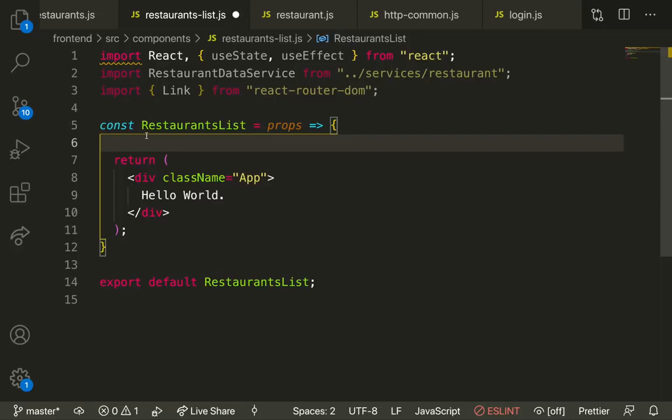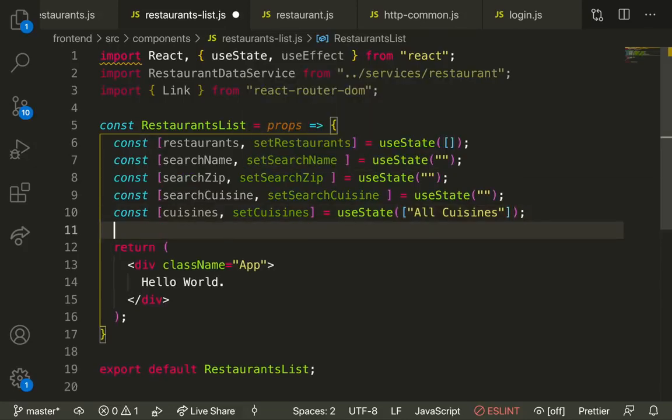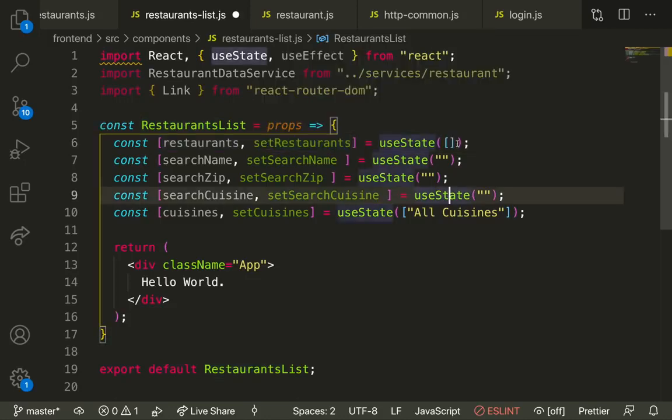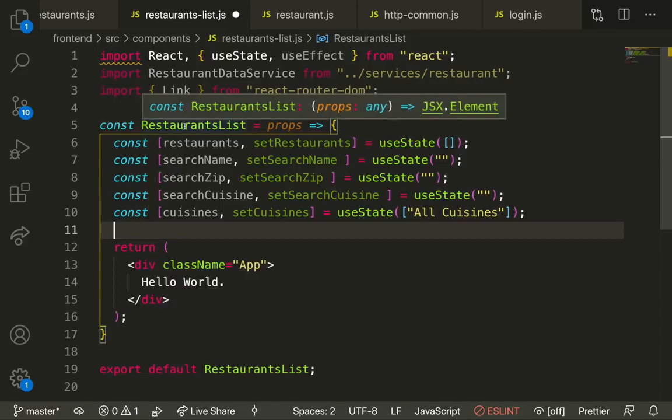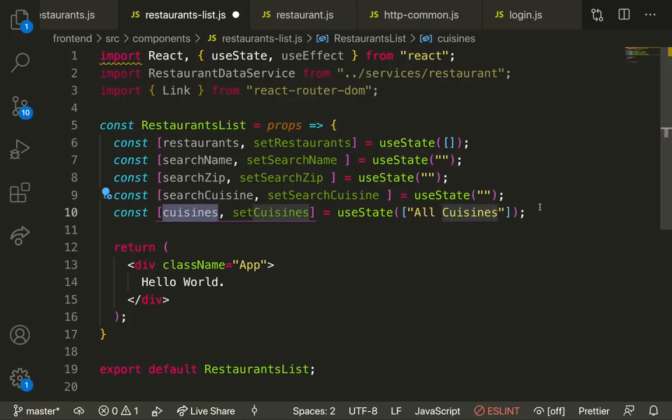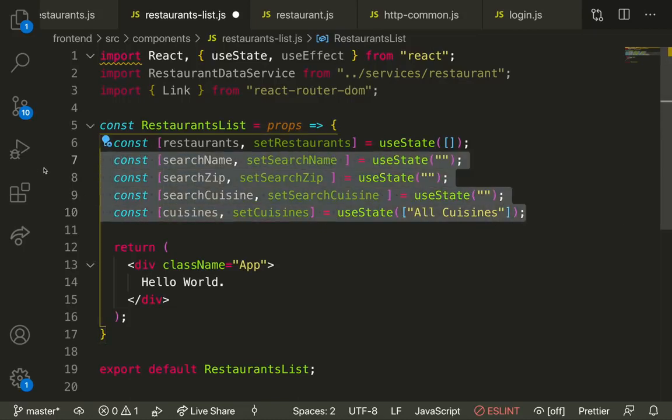We're going to use React hooks to create a bunch of state variables. So here we are creating the restaurants variable, which is going to start as an empty array, and then the search name, search zip, and search cuisine. So we're going to keep track of what someone's searching for on the restaurant lists, and also the cuisines. The reason why we have these is because right on the restaurants list page, people are going to be able to search for all these items. So we need to have variables for all the items that people are searching for.